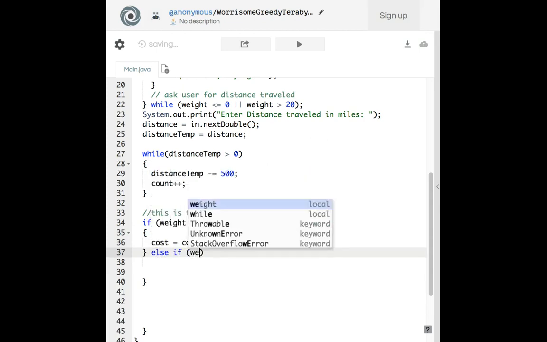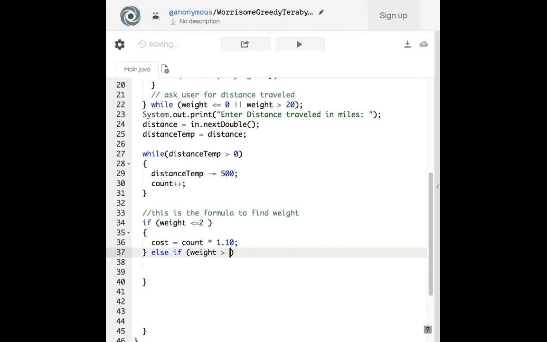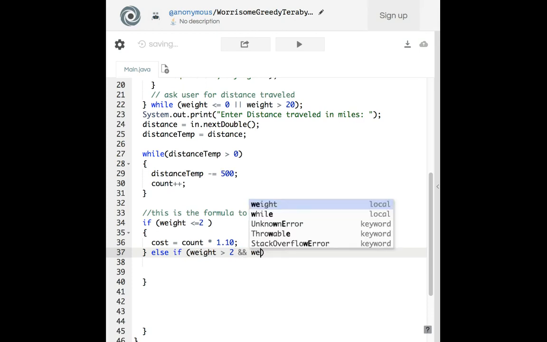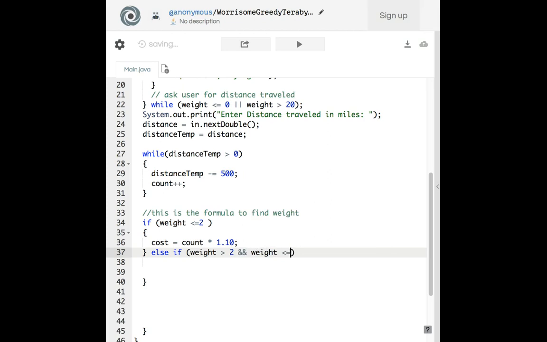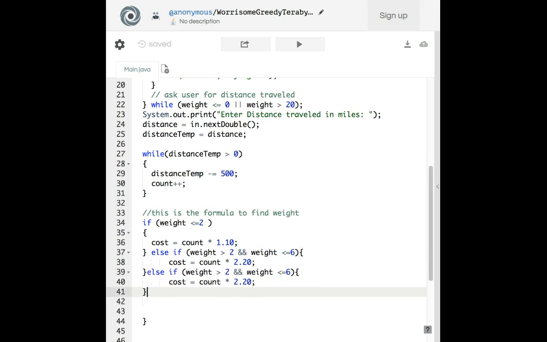Else if the weight is greater than 2 and the weight is less than 6, meaning 6 pounds, okay, or 6 kilograms, then the cost will be 220. And what we're going to do here is keep doing if else if statements. So we're just going to copy this and paste it and paste it. And that should be all.